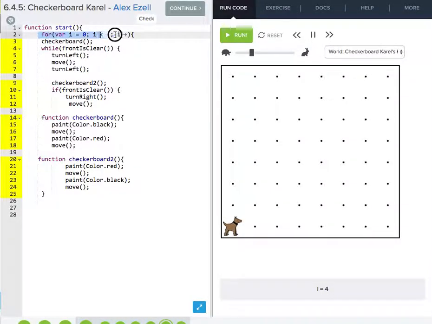Function start, that's making a function, and it's got an opening curly bracket. Then we have a beautiful little for loop with an opening curly bracket. Then we have a while loop with an opening curly bracket. Then we have an if statement with an opening curly bracket. Let's count from here. It's 1, 2, 3, 4 opening curly brackets, no closing curly brackets so far.